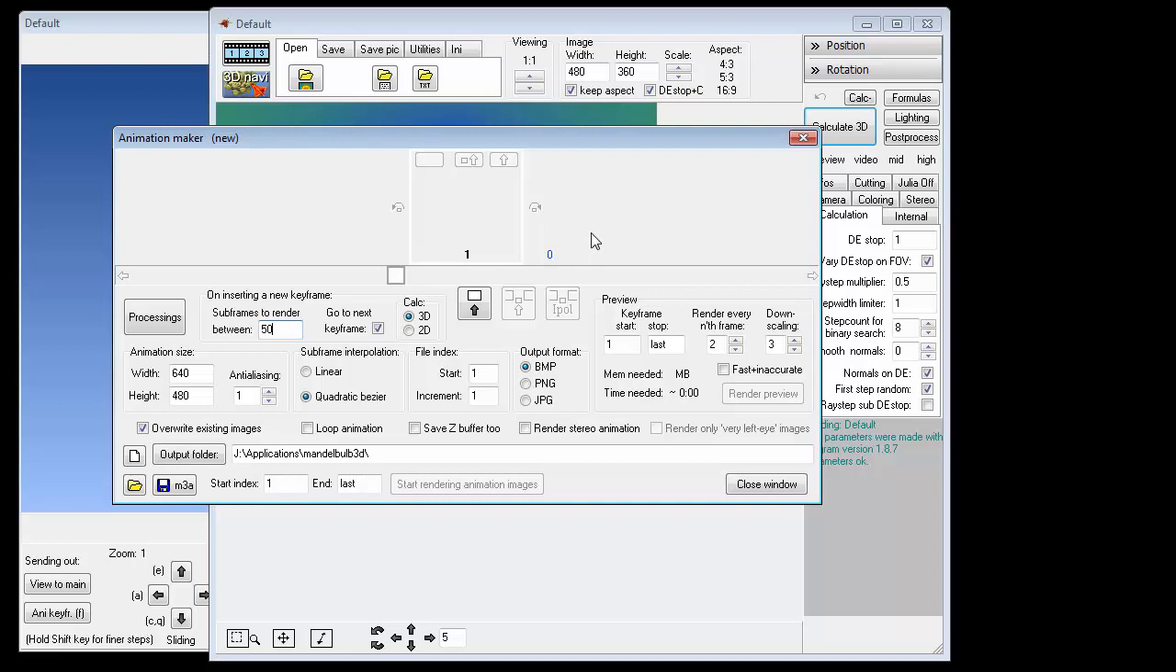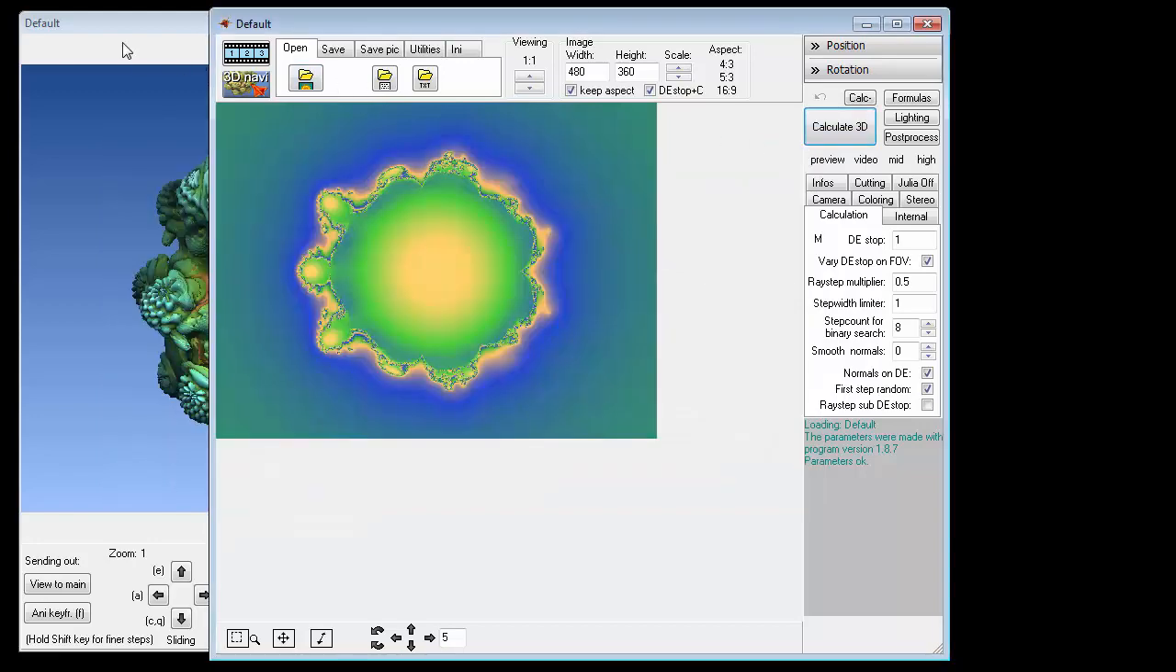Mandelbulb 3D will make a smooth output, a series of images that you can call frames that you could put together in any kind of animation tool, any kind of animation maker, which is beyond the scope of this little video. So let's see how this works in practice and in process.